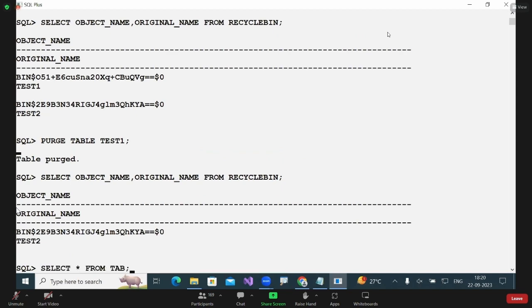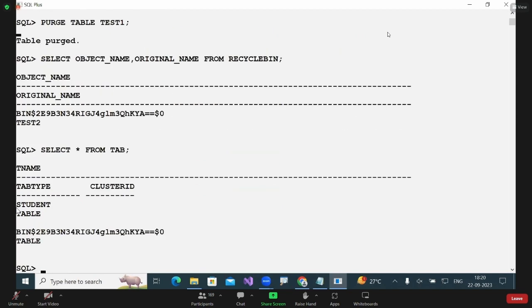And just come out to your tab list. The test 1 object address is also not there. So that means the address is not available in your tab list. It's nothing but database memory. And the table is not there in my recycle bin. So when in these two locations your table is not there, then you confirm it. The table is permanently deleted.